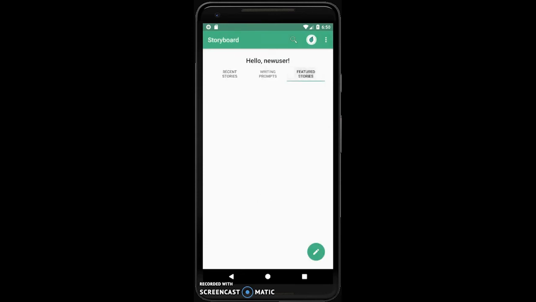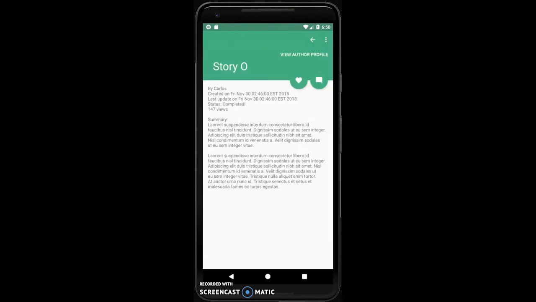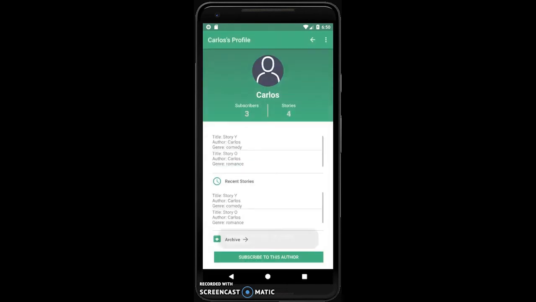Let's look at another featured story. When you look at any story, you can also look for the author in View Author Profile. In View Author Profile, you can look and subscribe to the author.